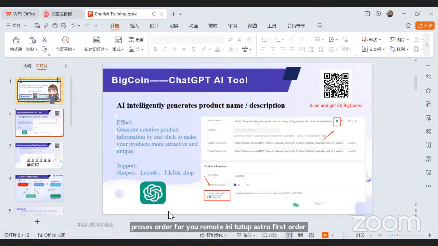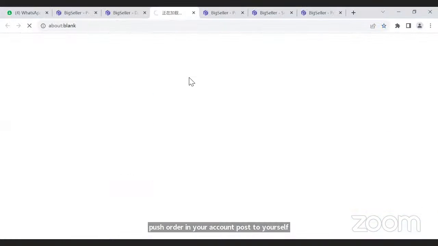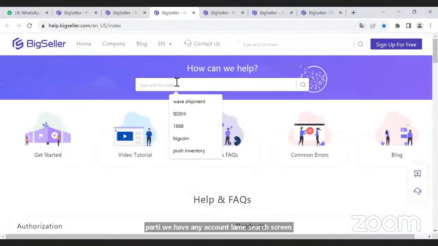Because here I don't have any account. Let me search the screenshot for you. That would be easy for you to understand.